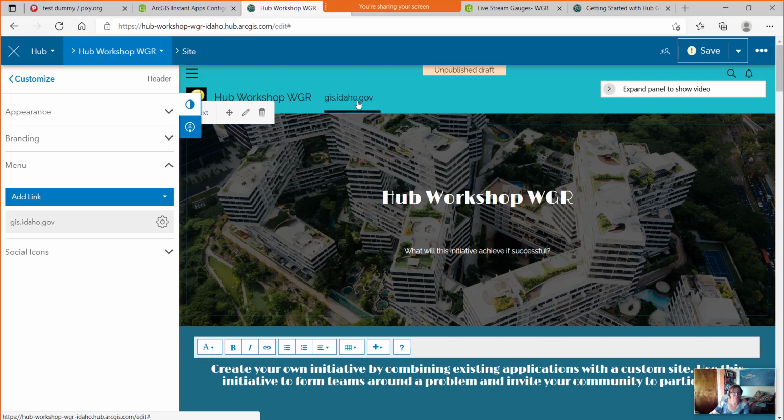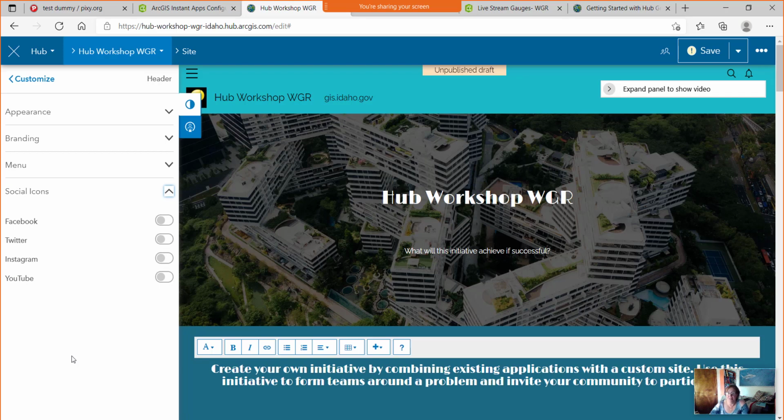Okay, social icons. So if you have a Facebook page, Twitter, anything that is related to your initiative, you can engage those here and then basically put your Facebook URL there. So you can connect any of those, and then the little Facebook icon will appear on the corner of your hub site. All right, so I think we're good there. I'll just go and hit save again.